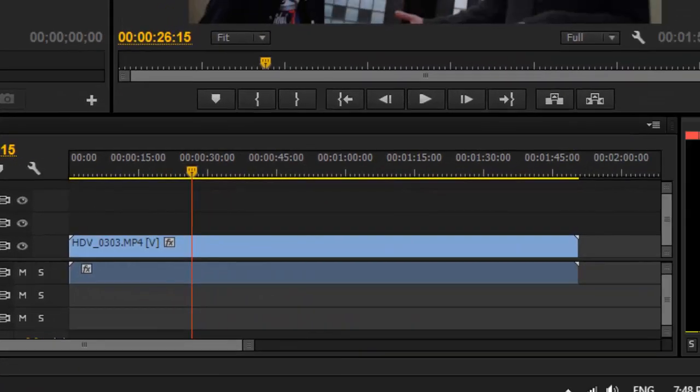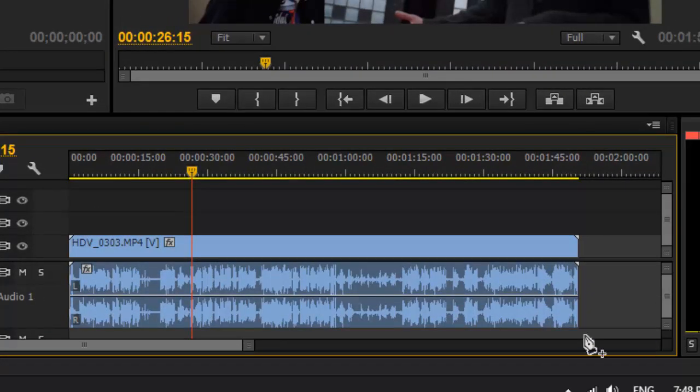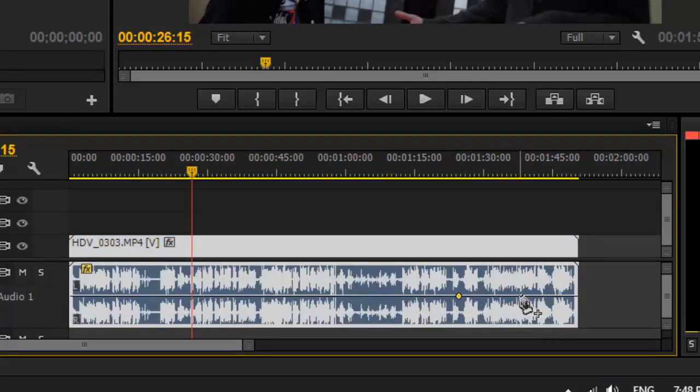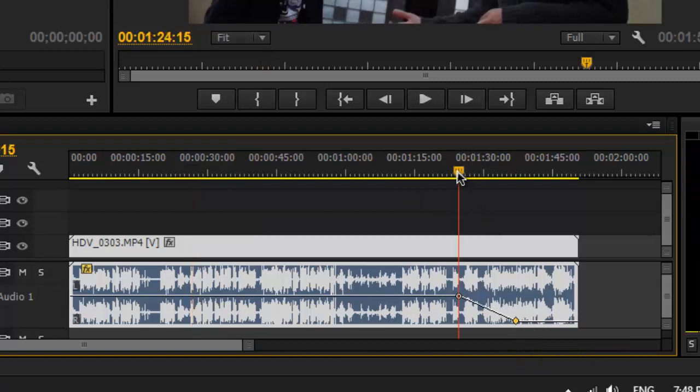And here's the pen tool. For example, if you expand this and see the audio and want to fade it out, you simply click over one of the last parts of the waveform and adjust the levels. So here's an example.